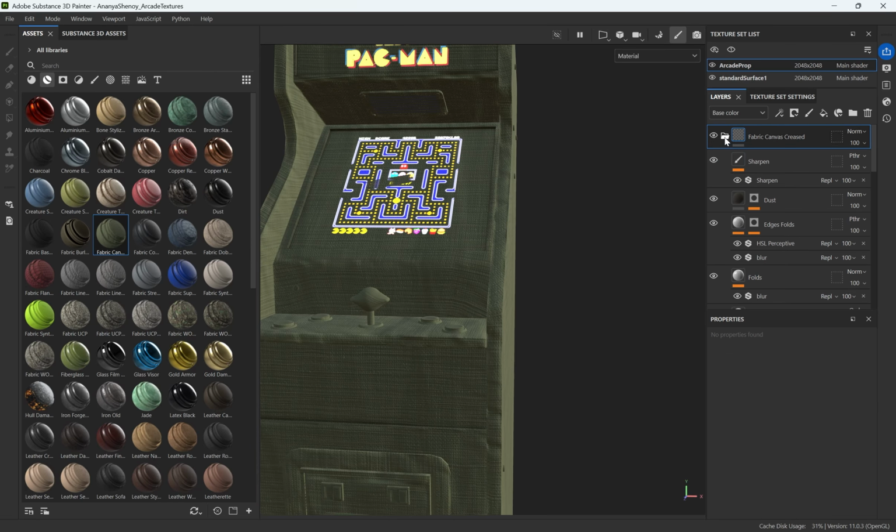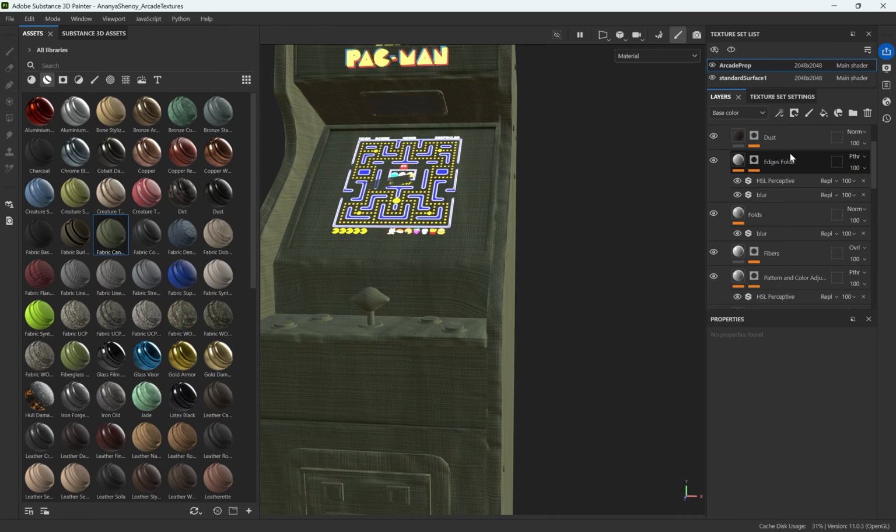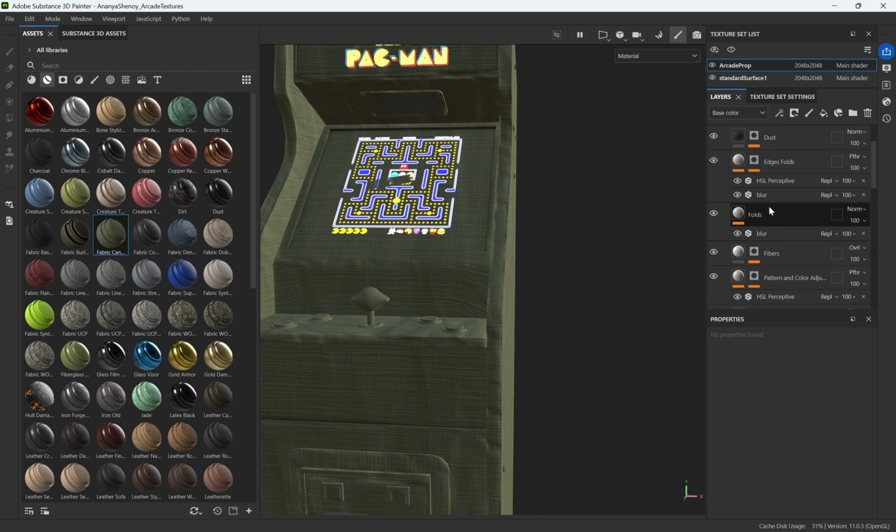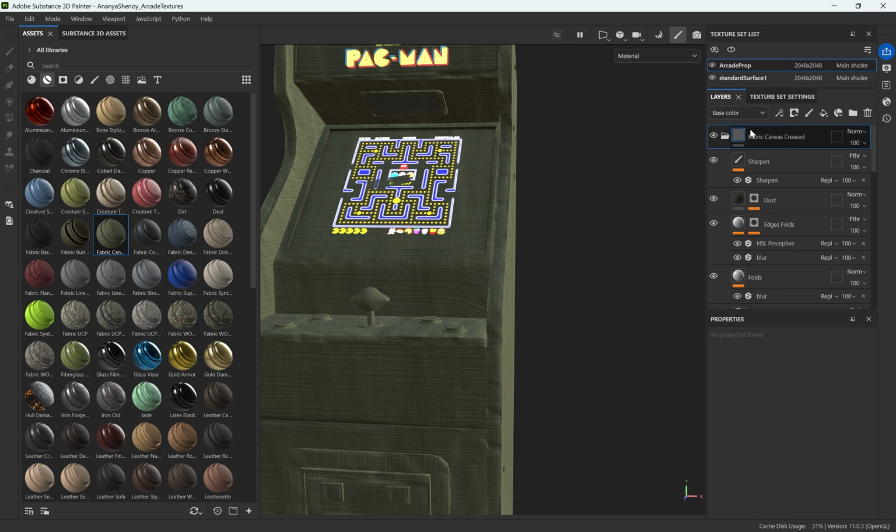You can see that it's a folder. It's green cloth, it has some folds, it has dust, and all of those layers are visible to you when you drag this onto your object. I'm going to delete this for now.